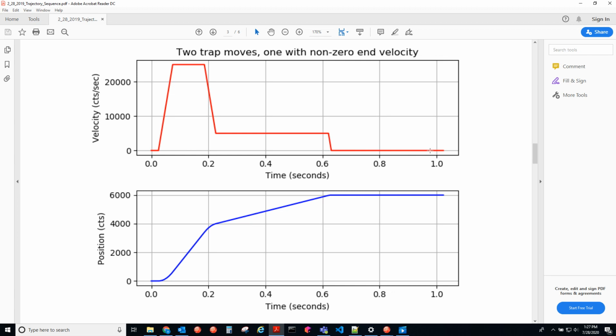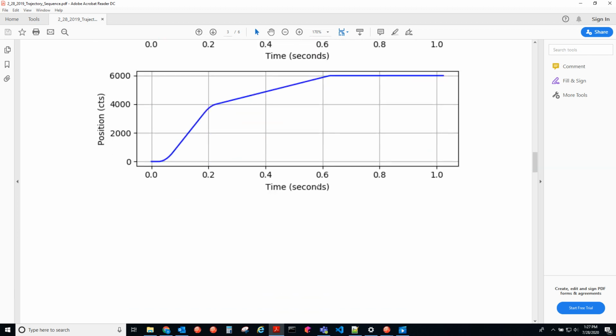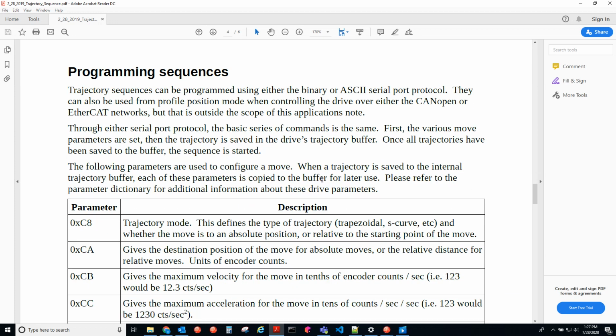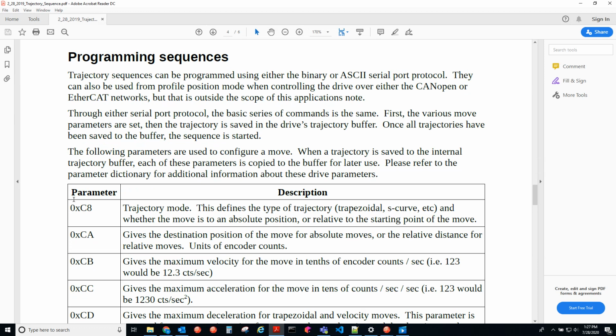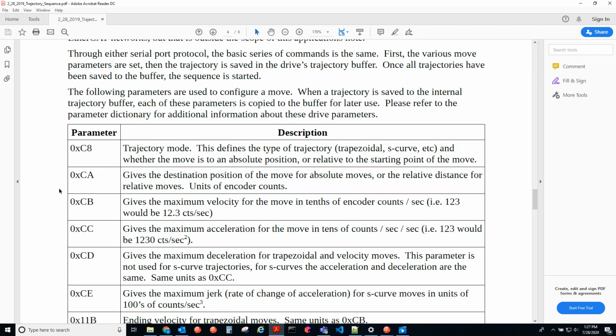Or you can continuously stream moves down to the buffer. The buffer has a max size of 8 moves that it can hold. So I'll show you a CVM implementation, but here are the parameters that we set.